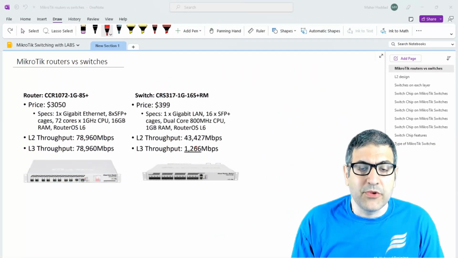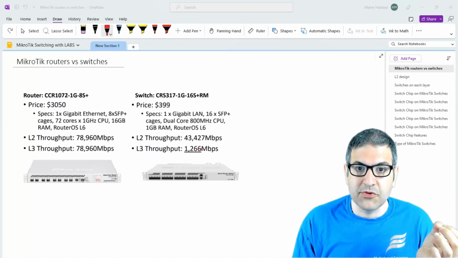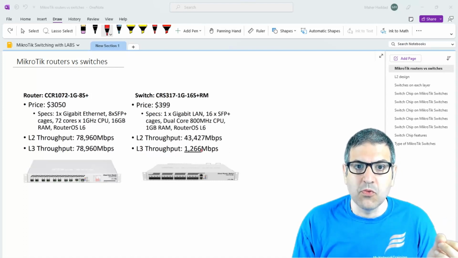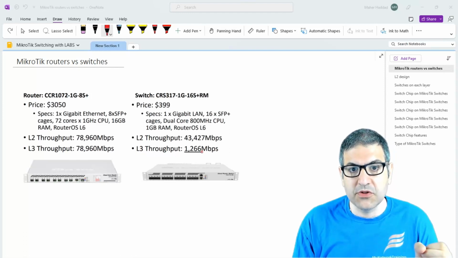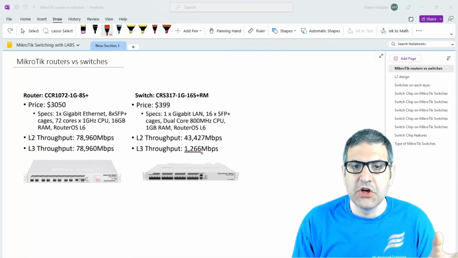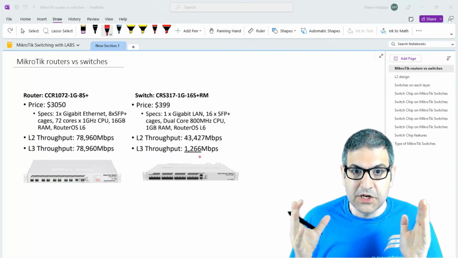Alright, so as you know, we have MikroTik routers and MikroTik switches. When you want to buy a MikroTik device, you have to be careful that you are choosing the MikroTik device which is doing the job that you want for your network. Say that you want to buy a MikroTik device to do the routing and firewall and stuff like that. In this case, you have to think of buying a MikroTik router and not a MikroTik switch, because MikroTik does provide you two possibilities.